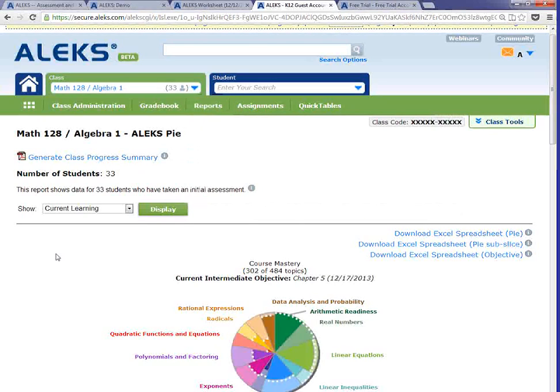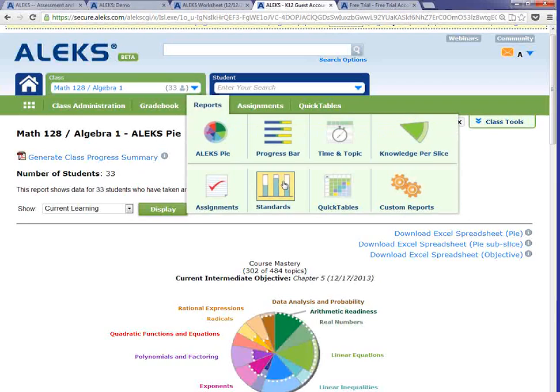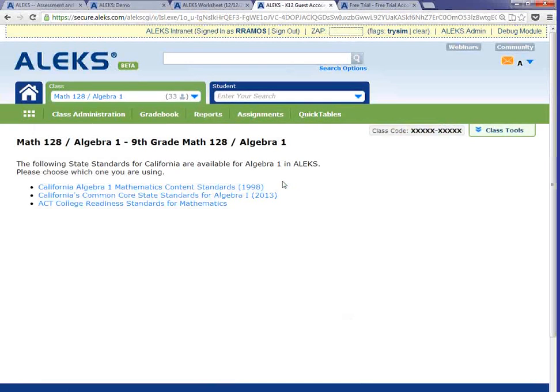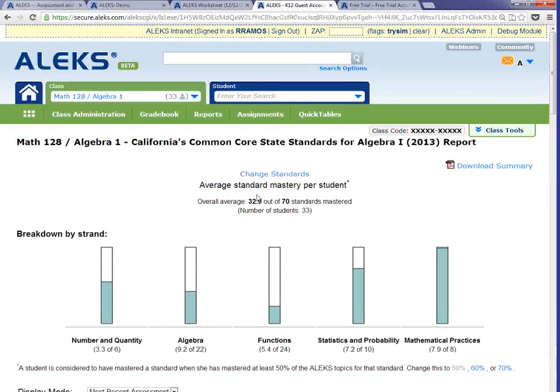Okay, so there's other various reports here. Let's look at the state standards report, the standards report here, because we know standards are very important. I picked California, so it's going to show me the California Common Core standards for Algebra 1. But we do integrate with and correlate with all the different state standards, all the 50 state standards, and the Common Core as well. So we're going to look at California's Common Core here and bring up this report.